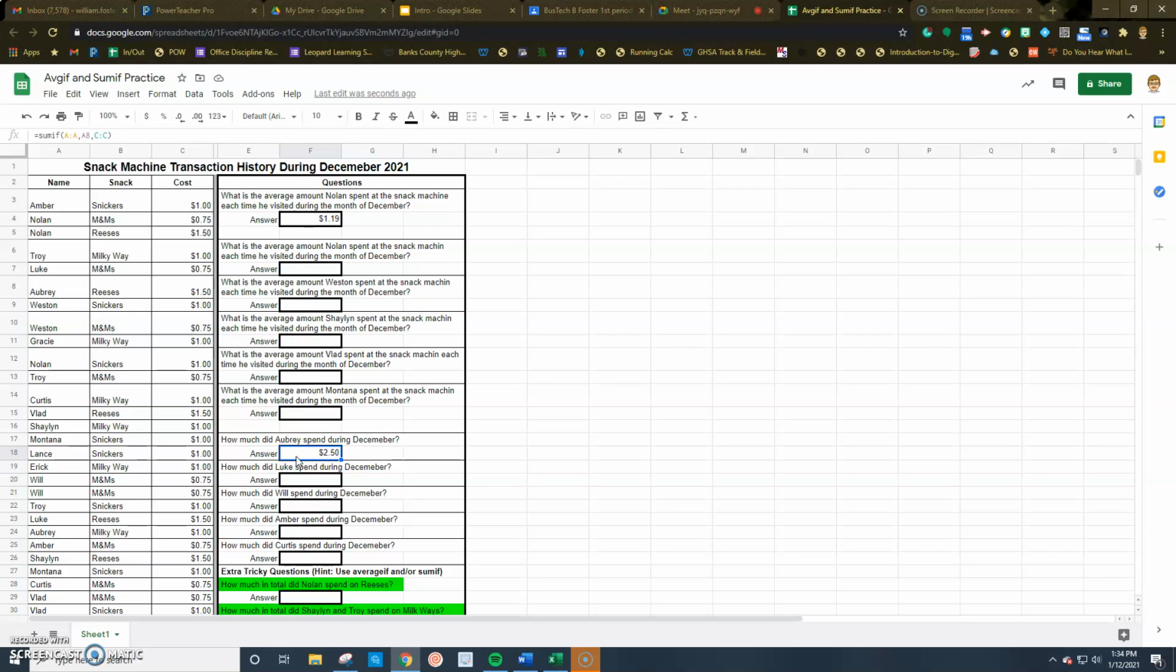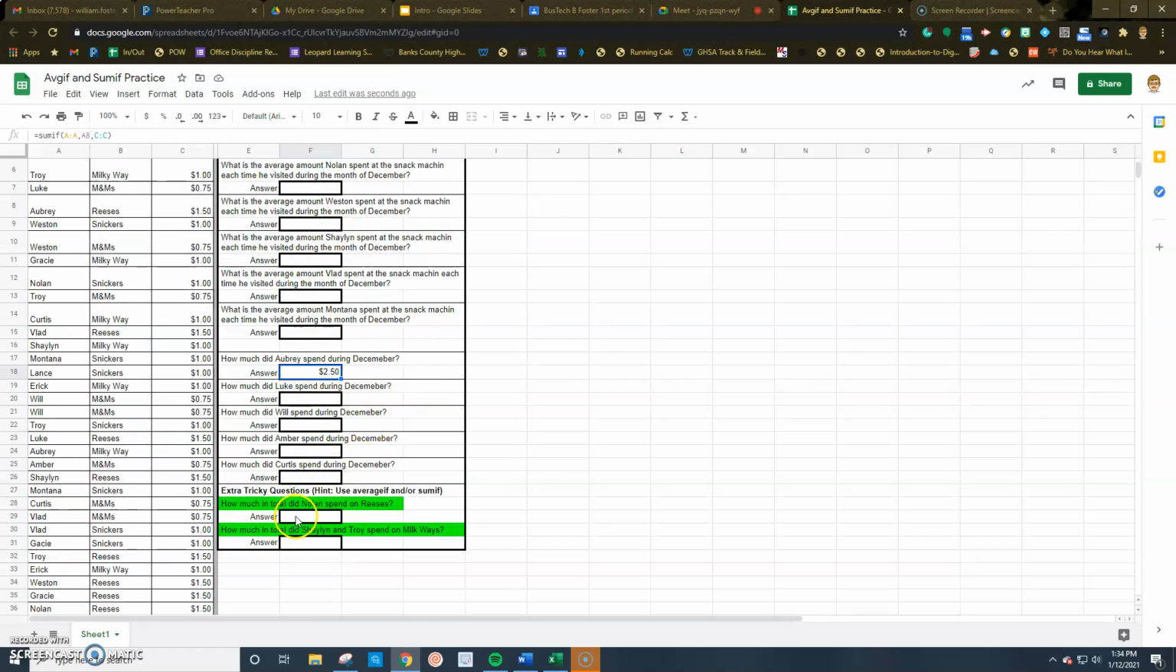So that is AVERAGEIF and SUMIF. Now once you finish those, I want you to try these two. These are a little more complicated and you're going to have to use some different formulas, those being AVERAGEIF and SUMIFS maybe.